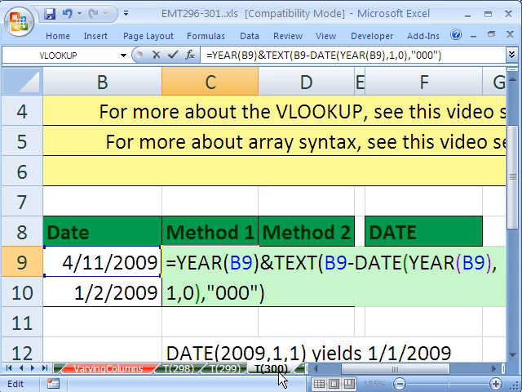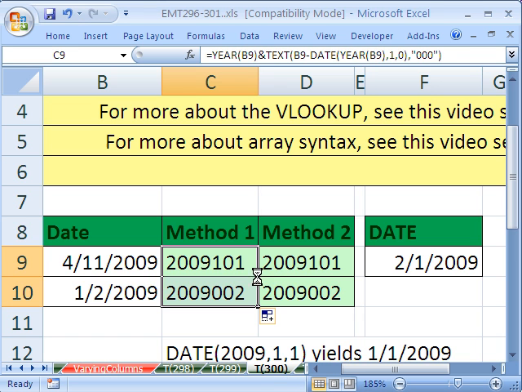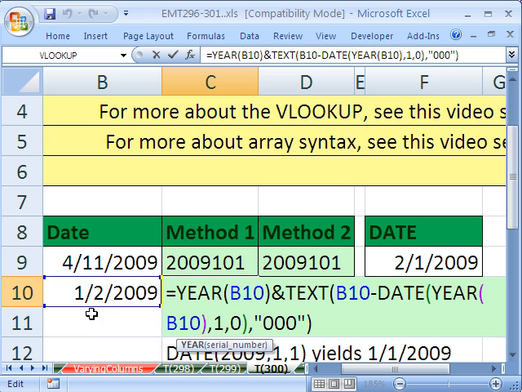All right, Control Enter. And then double click and send it down. And sure enough, there we have it. So that's a formula to create a label from an actual date, year and days concatenated together.